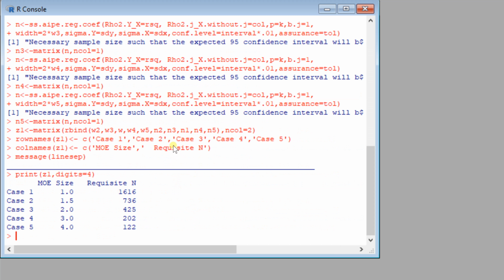The commands appear in red and the output appears in blue, and I want to focus on the output at the very end here. As I look at this, in order to have a margin of error for this coefficient of plus or minus 2 pounds, I'll need a total sample size of 425, or about 212 individuals per group.